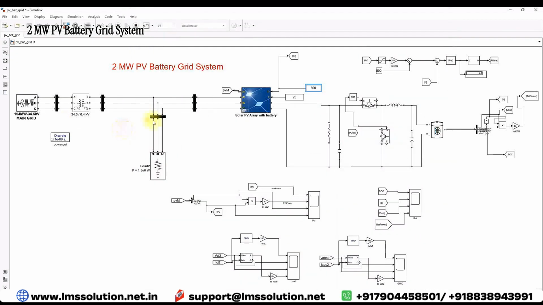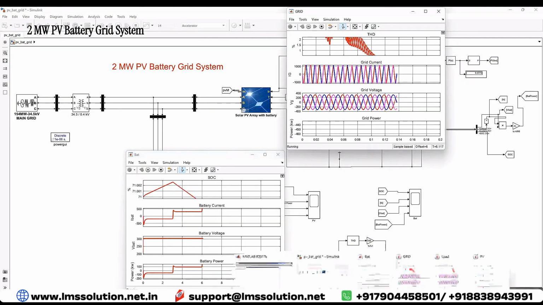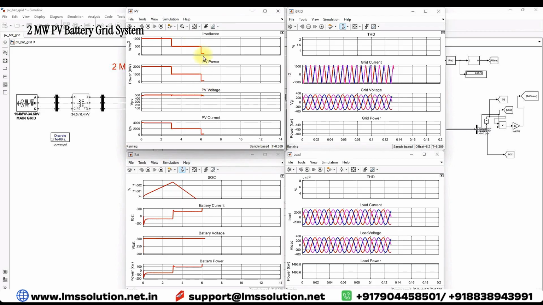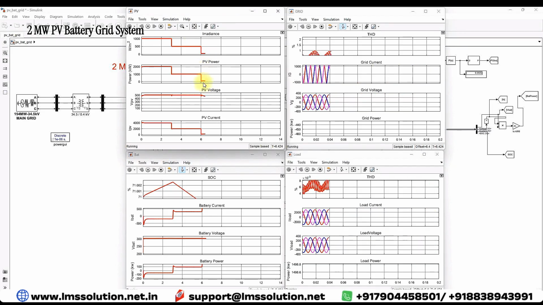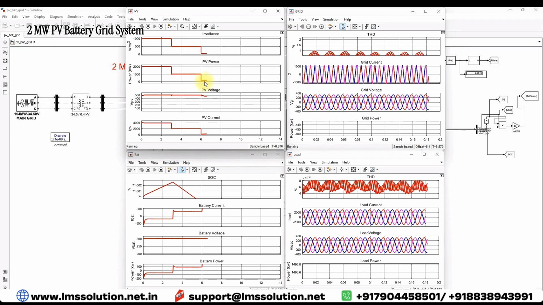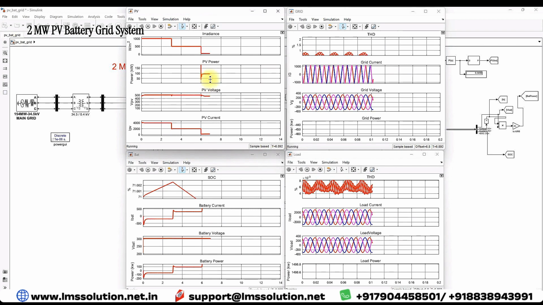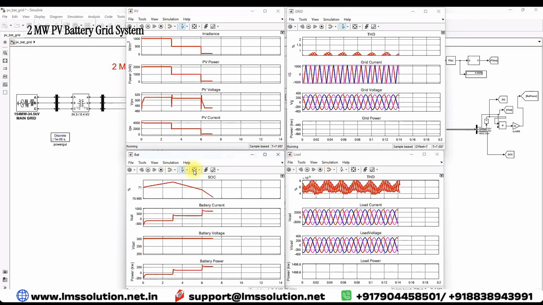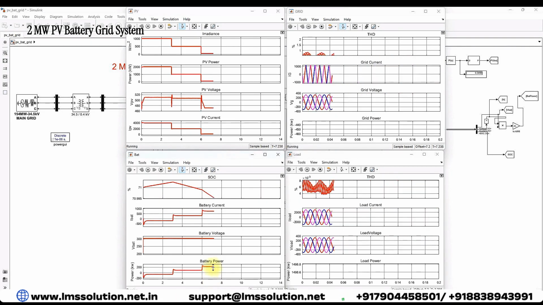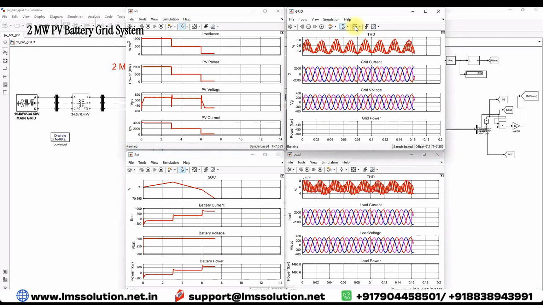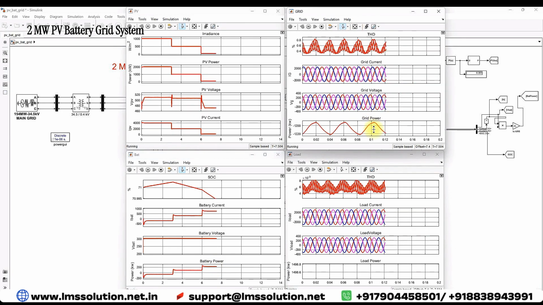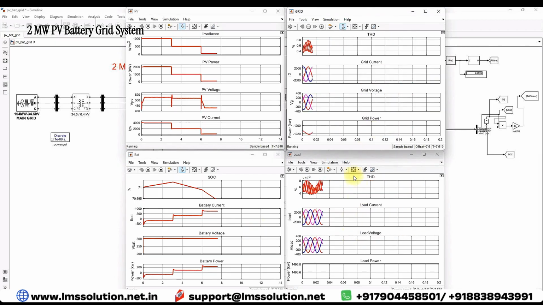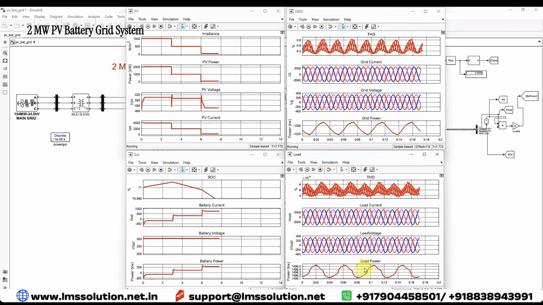So now I'm going to change the irradiation to 50, that means low irradiation of the PV, and then you have to check the results. So now you can see that the PV irradiation comes to 50, and the PV power is around 100 kilowatt, right? PV is generating around 100 kilowatt. Now we can see that the battery is now supplying around 200 kilowatt, and here you will see that the grid is supplying around 1200 kilowatt, right? Here you will see that the load is continuously getting power from the system.